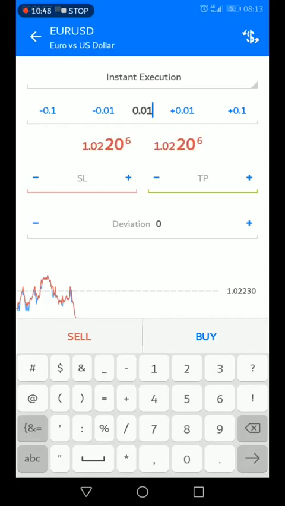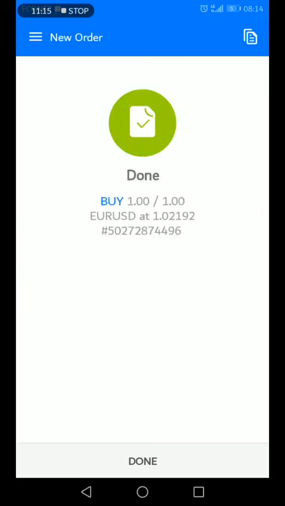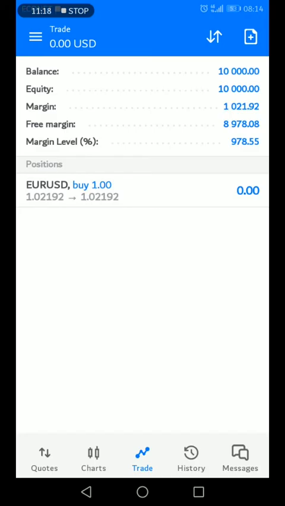So if you don't know what pips are, I will leave a link in the description for a video which is gonna teach you all the basics about forex trading if you're a complete beginner. So right now we are going to buy at this point right here. So once you buy, you're going to be redirected to the trade page. This is where you see your balance, your equity, your margin, your free margin, and your margin level, and then the positions that are open right here.